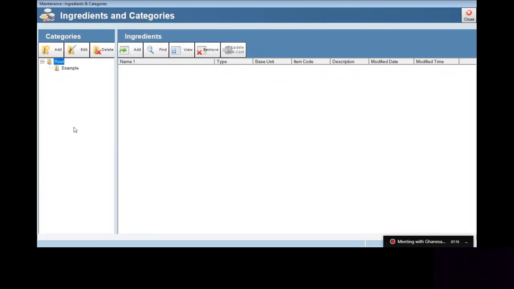From this ingredient and category, we can see this is the main and a very important part of all the movement for the inventory. Here we can see categories on your left hand side, and ingredients on the right hand side. Categories means that you can create all types of raw material. You can define what type of categories you want to create, and you can create unlimited categories.